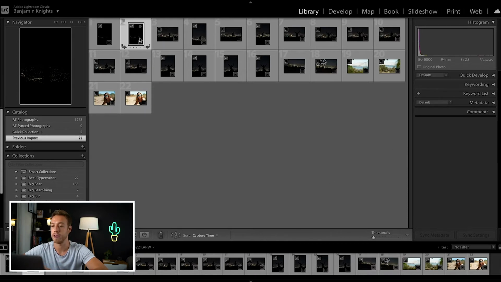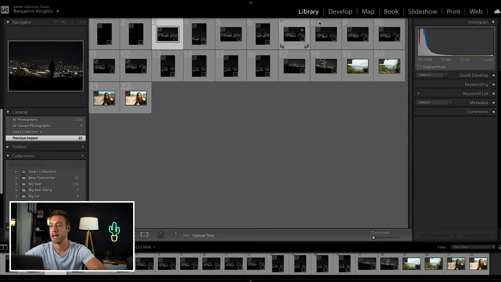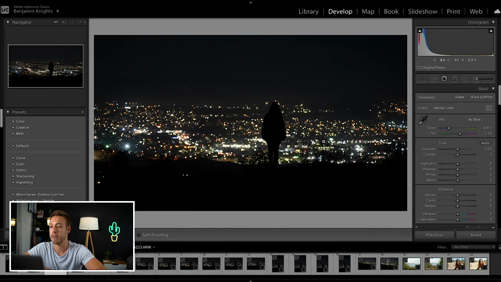So here we have the individual photos, and we're under the library tab. To be able to edit photos, we want to move into the develop module. We can do that by clicking develop, or we can hit D on our keyboard. So let's hit D, and it's going to open up the photo that we selected in the develop module.